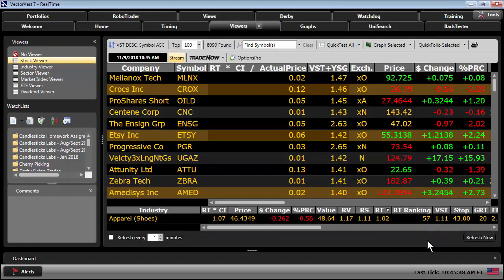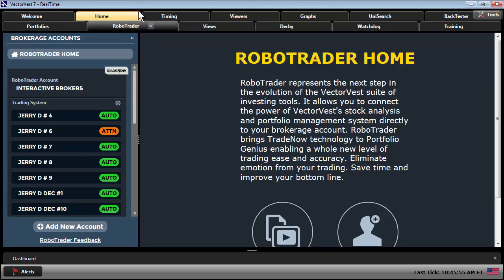Now, within VectorVest, we have a portfolio management tool called the RoboTrader. I'm going to move up to the top here and select RoboTrader. RoboTrader is a powerful tool that makes it much easier to manage your portfolio by keeping emotions out of the way.